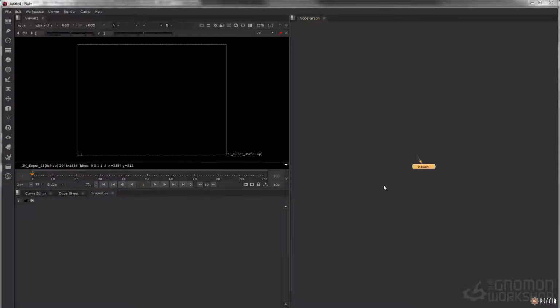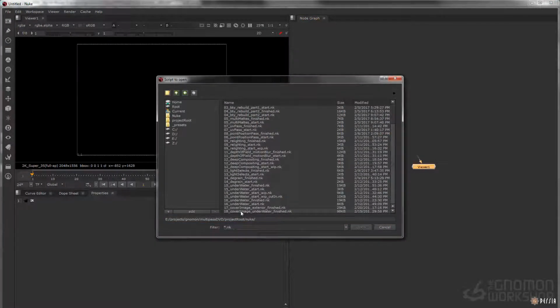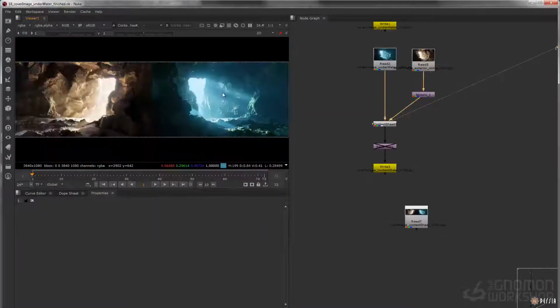So in this lesson, we're going to take a look at the underwater version of the cover image. Going to jump into File, Open, and I'm going to go down to Chapter 18, Cover Image Underwater Finished. So you can see we kind of have this before and after here. We have our exterior version of the scene, and then we have our underwater scene.